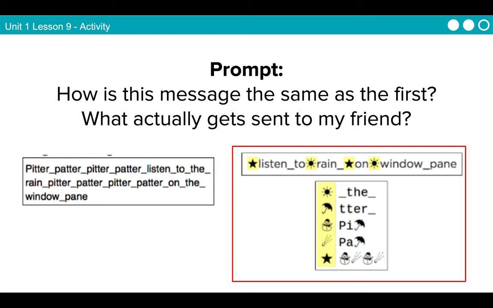So how is this message the same as the first? It is exactly the same. What actually gets sent to my friend? If this is the message that you're sending to your friend with a string of text in, we'd have to send two things. One, the actual message, which is this first section here: star, listen to sunshine, rain, star on sunshine, window pane. But then we've also got to send the key so they know what the definitions are of the various text replacement characters that we've used. So we need to send two things here.